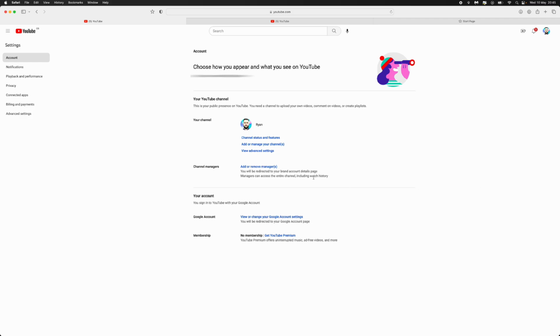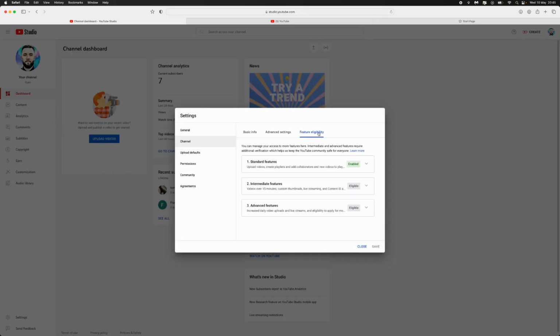Click on the settings option, and now you will need to select channel status and features, which is right there around the middle of the page. Once we select this, you will be brought over to this page. Once we are on here, you need to make sure the feature eligibility is highlighted, and then you need to come down to intermediate features.